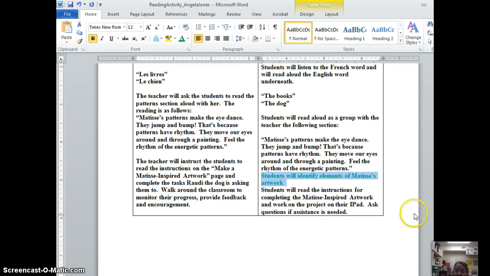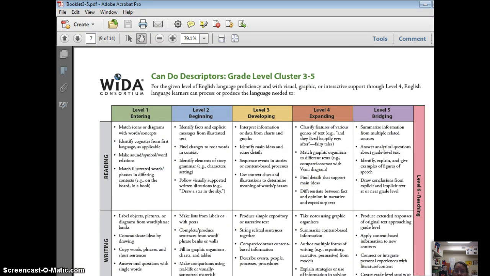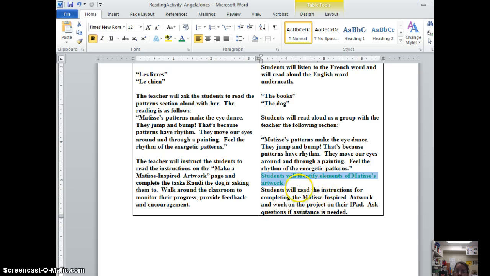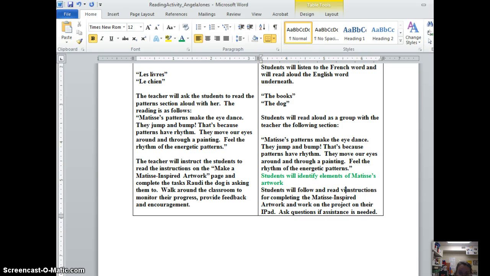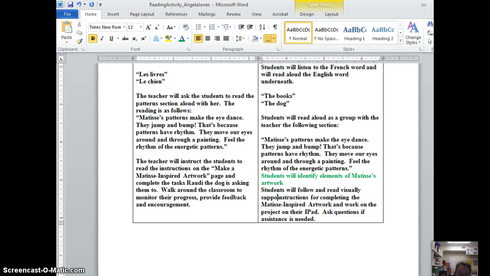Okay, and then finally, people forget that students have a lot of instructions to read. So perhaps the classroom teacher can say, students will follow and read visually supported instructions for completing the Matisse-inspired artwork and work on the project on their iPad. Okay? And there you go. You have a simple integration of reading within your lesson plan.